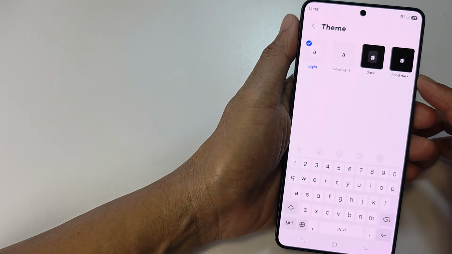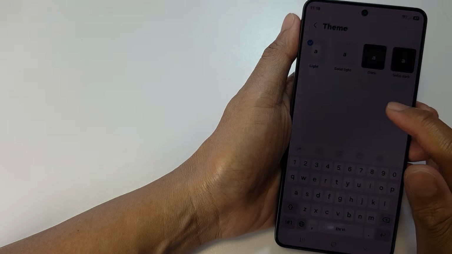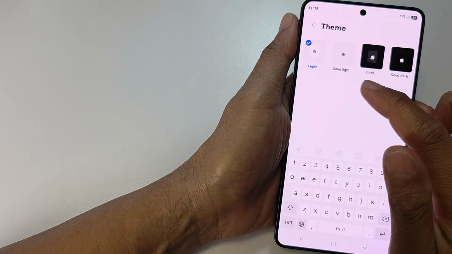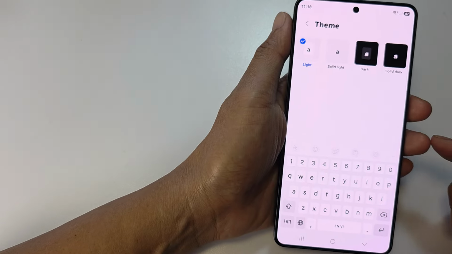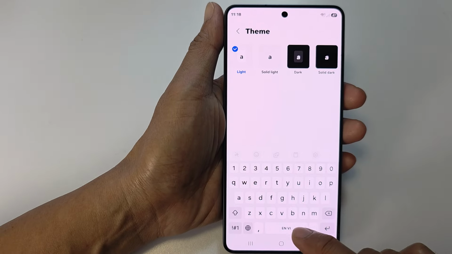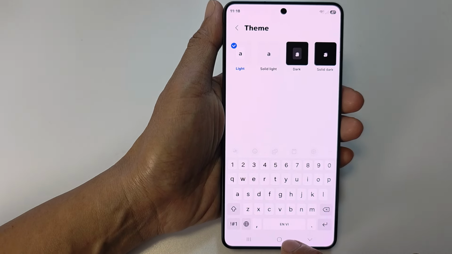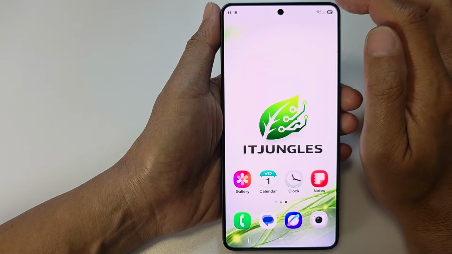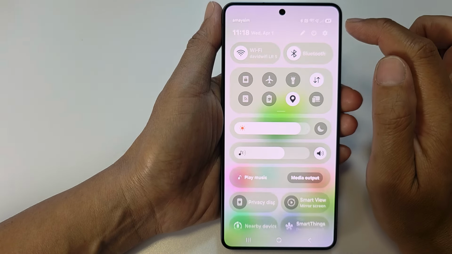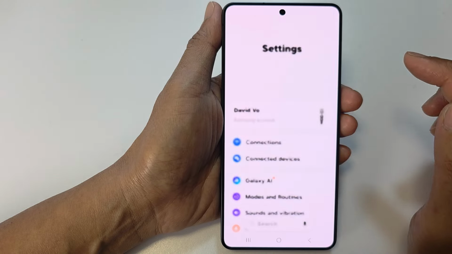How to set keyboard theme color to light, solid light, dark or solid dark on Samsung Galaxy S26, S26 Plus or Ultra. First tap on the home button to return back to the home screen. Then swipe down at the top and tap on the settings icon.